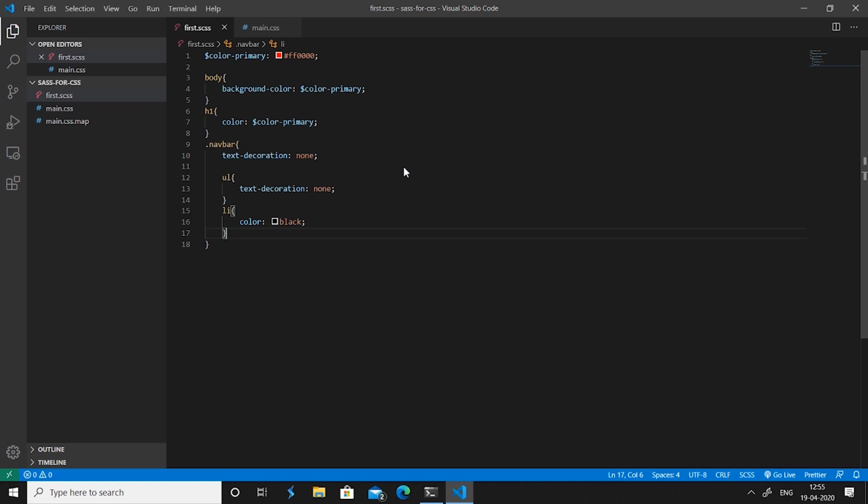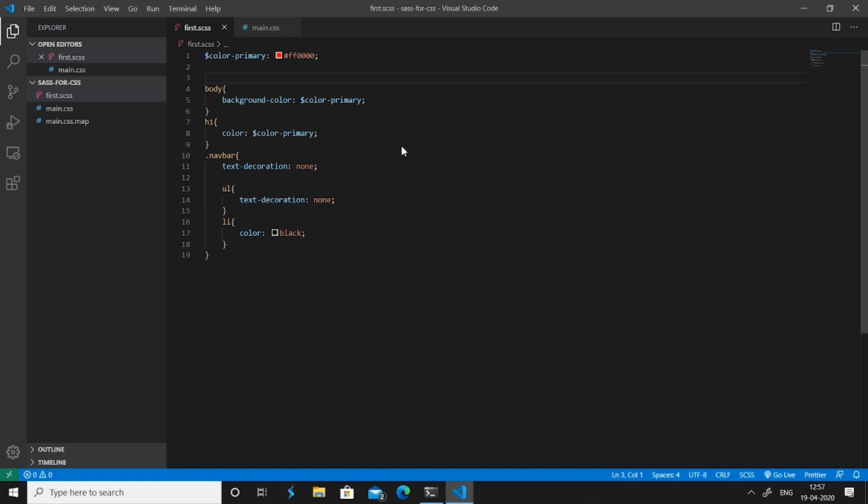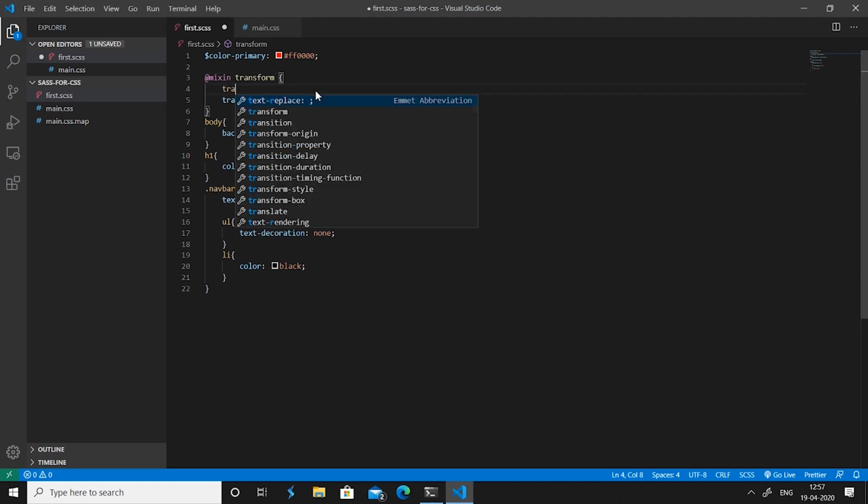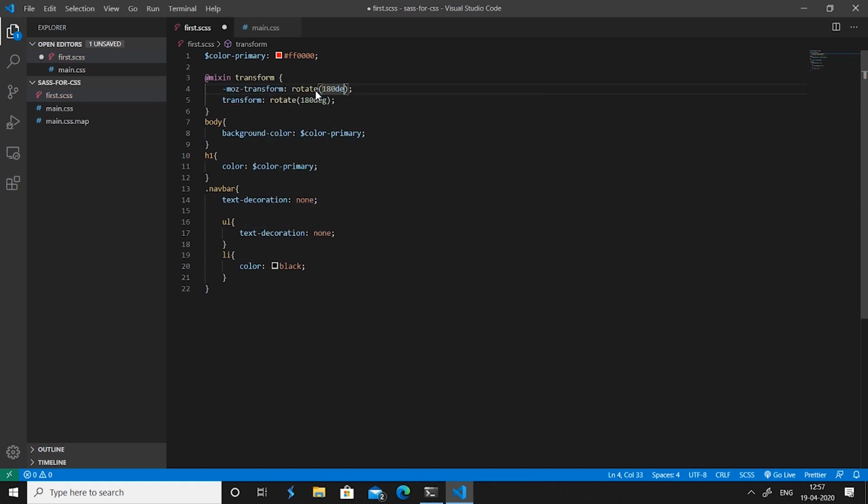Another powerful feature of Sass is mixins. Mixins are used when you need a set of CSS properties to be reused throughout your style sheet. A mixin is declared with @mixin and the name after it. Let's name this transform and give it properties like transform: rotate(180deg), and another property, let us say -ms-transform for Microsoft, and the same rotate 180 degrees.